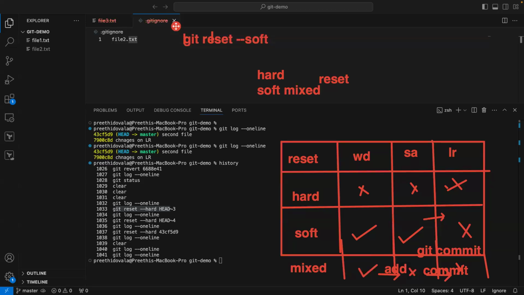Mixed reset means your changes are there in the working directory. You can add and commit them if you want the changes back. These are the different types of resets, and this diagram should help you analyze the differences.